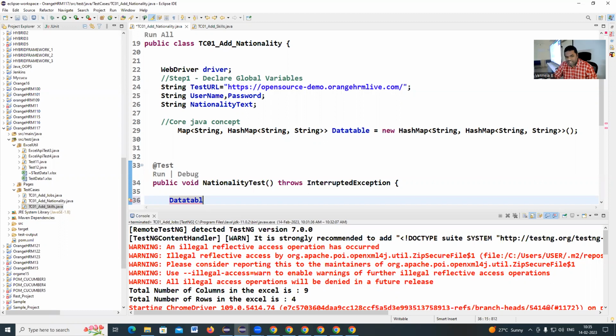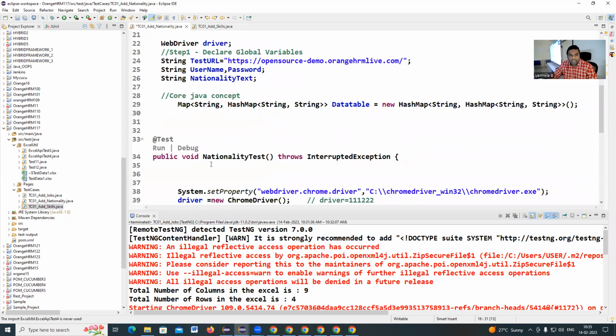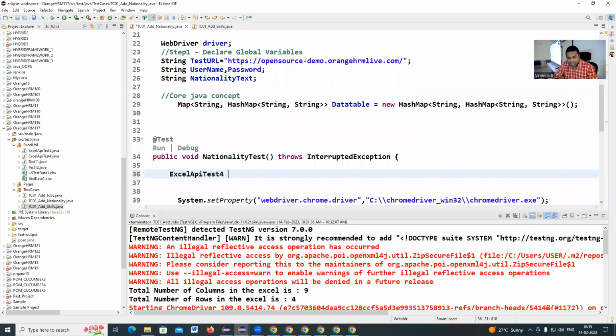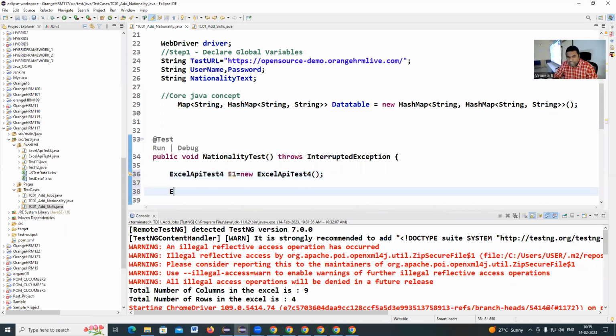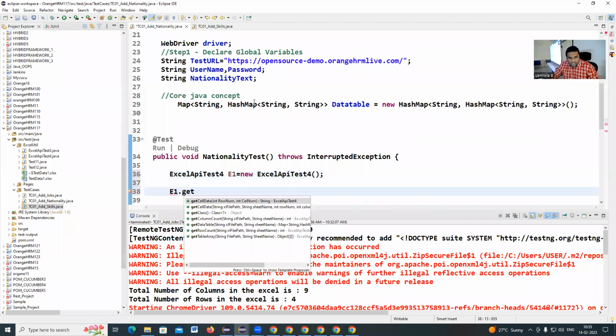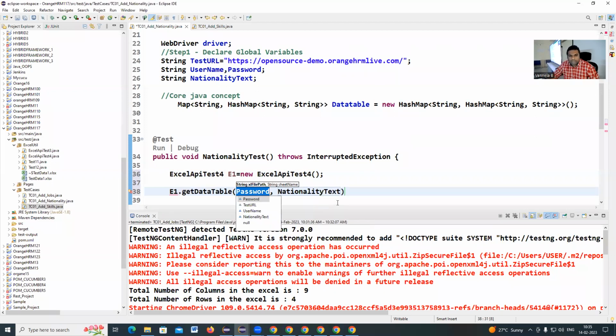Excel API test 4 class, I have to create an object. Excel API test 4 E1 is equal to new Excel API test 4. I had created the object. Next, E1 dot get data table. So this is the method, and here I'm giving blanks. And the entire data is coming into this object.